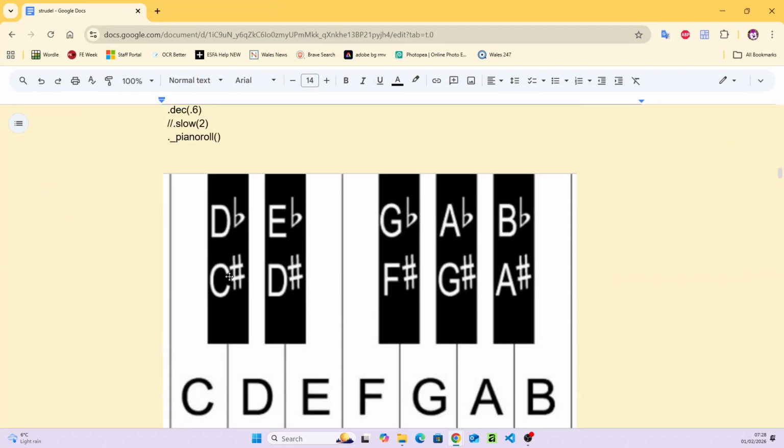Finally, the sharps and flats. So C, C sharp, D. So C sharp is halfway between C and D. But if you're counting backwards, it can be D flat. It can be 1 below D. So C sharp is 1 above C, and D flat is 1 below D, but they are the same note. They're just called slightly different things depending on preference.